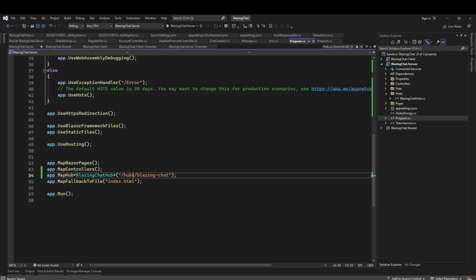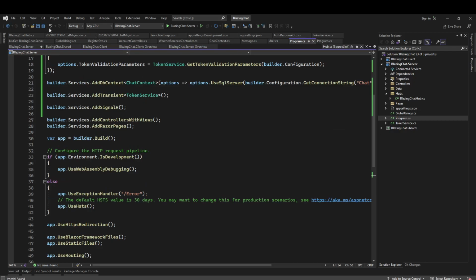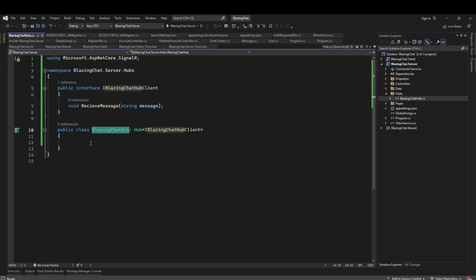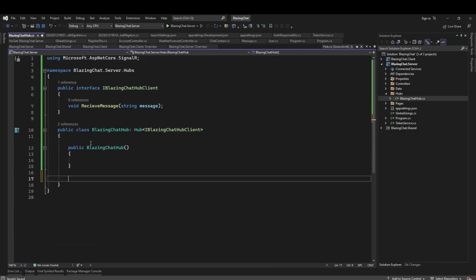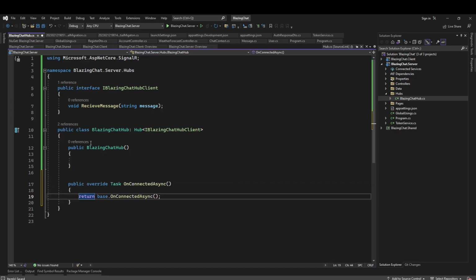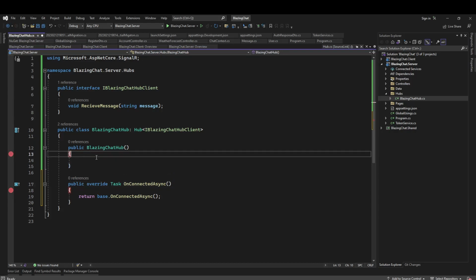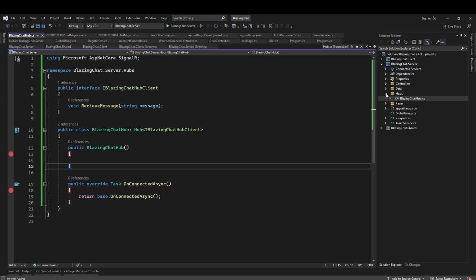So we have set up and configured our chat hub, and save all. BlazingChat hub, we are fine. Let's add a constructor, and then let's override the OnConnected method to check if the request is coming here or not. Okay, fine. This is fine. Now we are almost done on the server side.